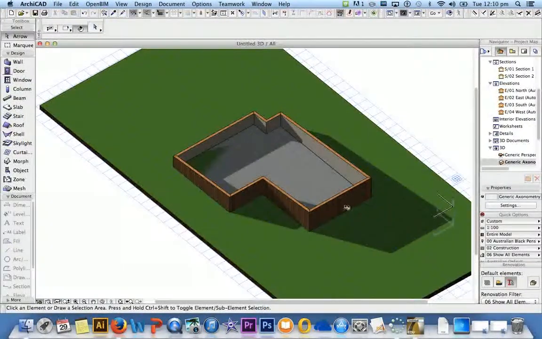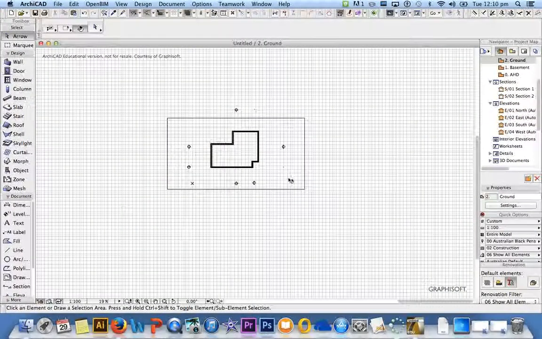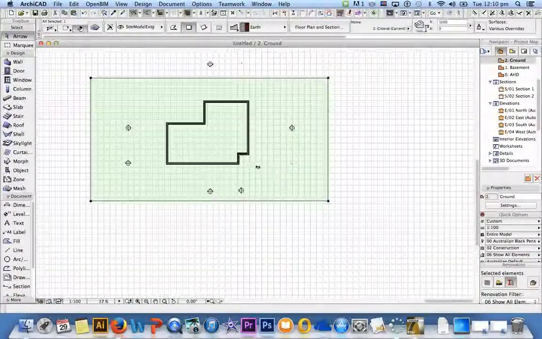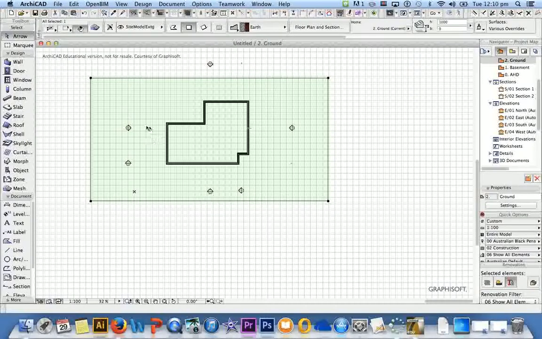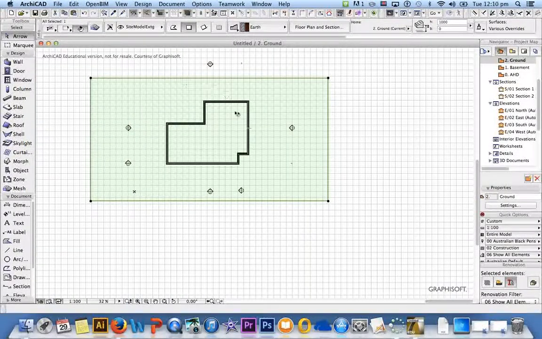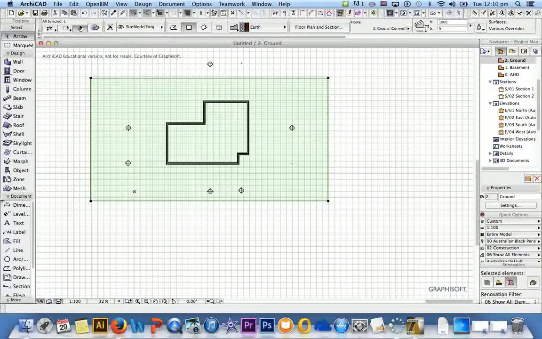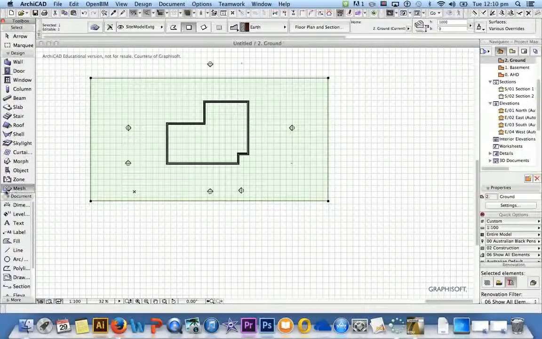You need to cut out a shape for your building. To do that, it's quite simple. Back in the 2D view, select your site or your topo surface so that it is highlighted. I know it's highlighted because it's green. Then the other thing you need to do is, even if you think you're already on mesh, just select it again so that it is highlighted.